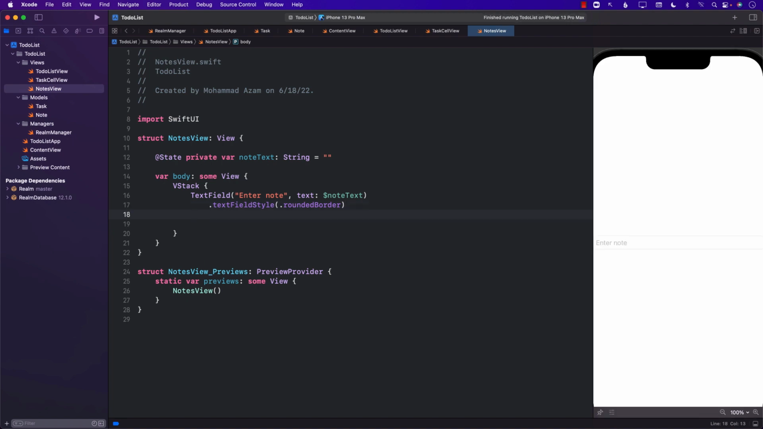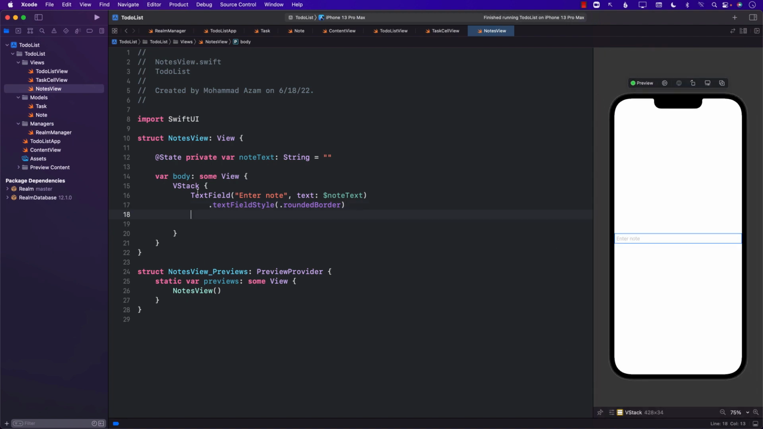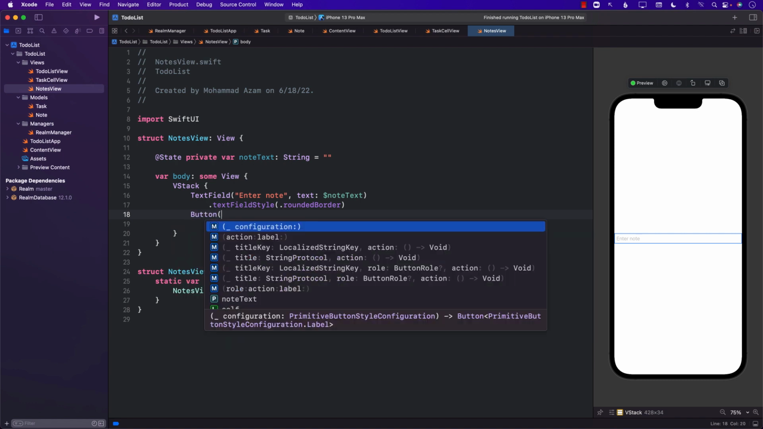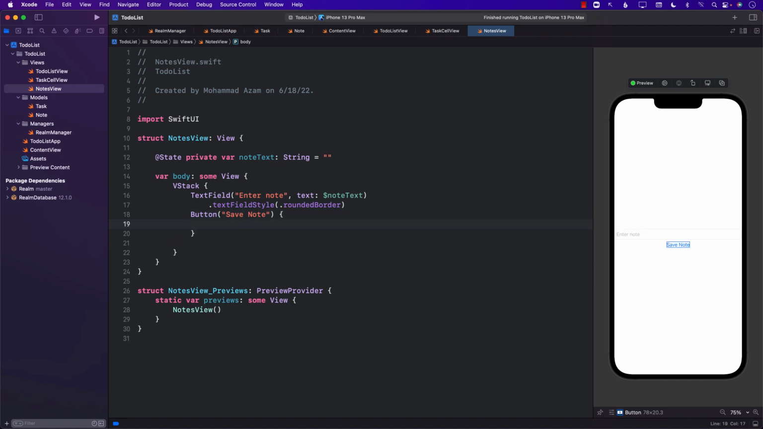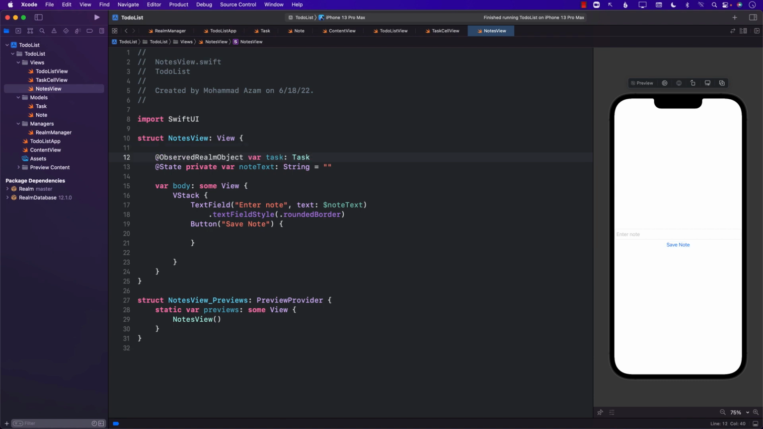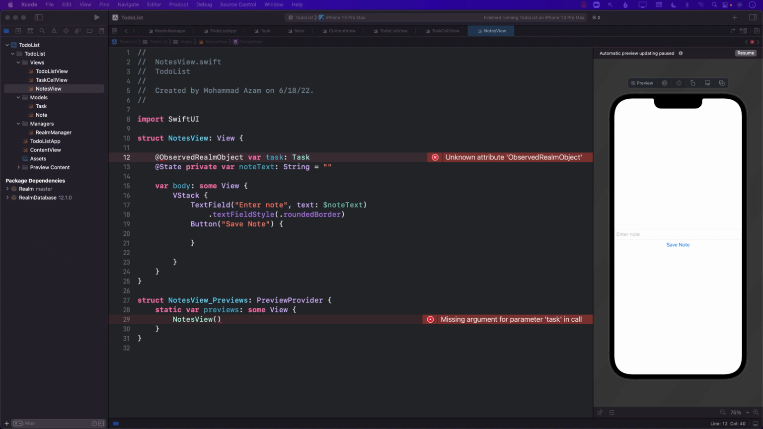Next, we will need a button that will allow us to save a note. So we'll create a button and we will simply say save a note. Next, inside the save button, we can try to create a note. But before we do that, we will get access to the observe realm object. So let's go ahead and add that. This means that if you are adding a particular note, you must send in an observe realm object. So how do we send in an observe realm object?